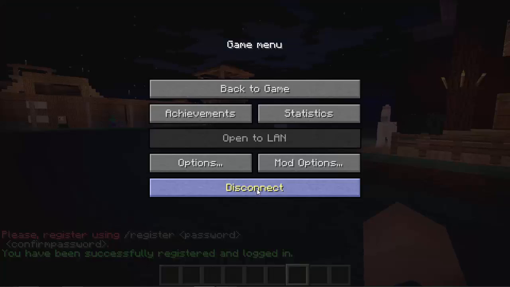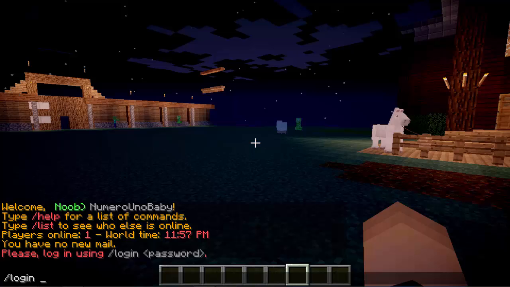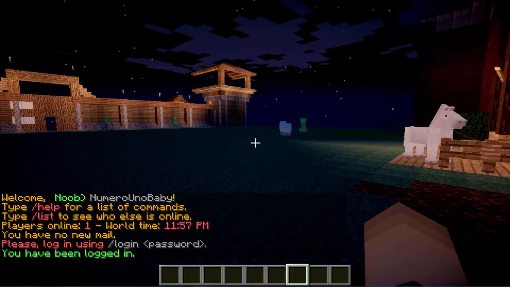And if I log out and log in, you can see that it'll just prompt me with the login command. There we go. Again, I can't do anything until I log in, so slash login, my password, and there we go. So I really like this plugin. It's good for security.